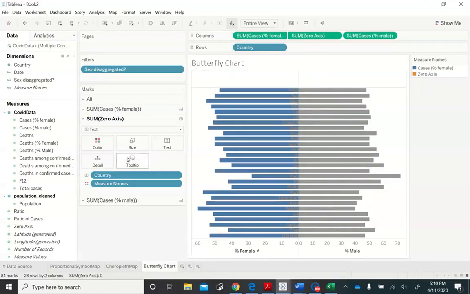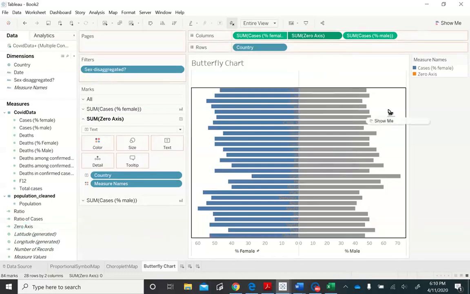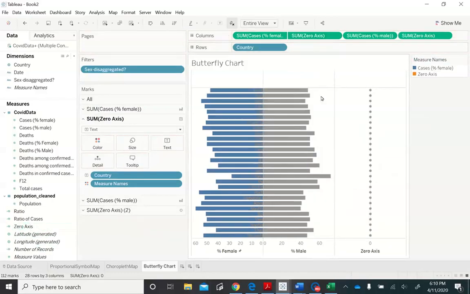And so what I do more is to have the missing parts of the country names. So I'm just going to copy the 0 axis again and have it here, and repeat everything for the male part of the chart too.